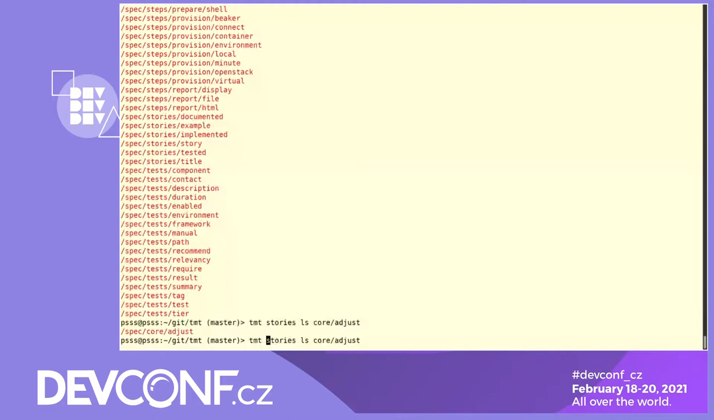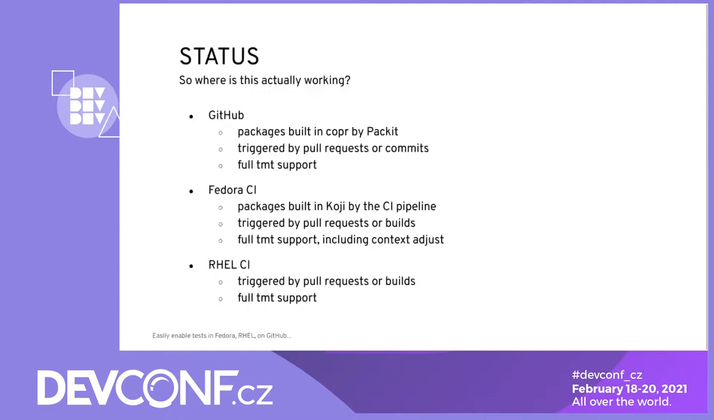And I think it's time to very quickly say that we have this enabled in GitHub. Packages are built in Copr by Packit, triggered by pull requests or commits, and there's full tmt support, quite fresh, and we're very glad for that. It's supported in Fedora CI, so packages are built by the CI pipeline in Koji, triggered by pull requests or builds, and we have full tmt support, including context adjust, quite fresh, thanks to Michal for collaborating on this. And in the RHEL CI internally, it's also possible to use tmt for testing pull requests and builds.